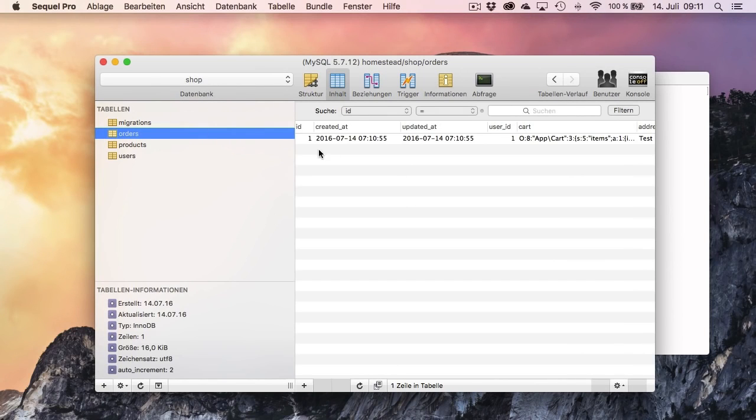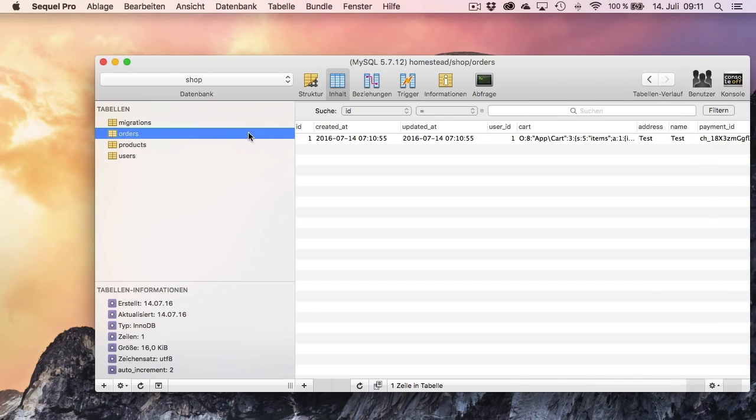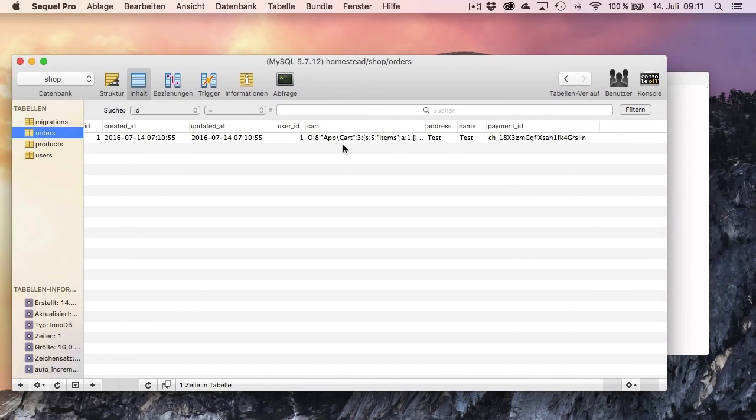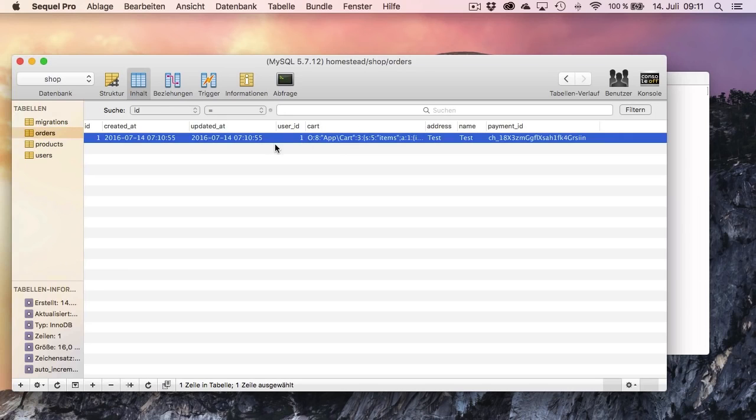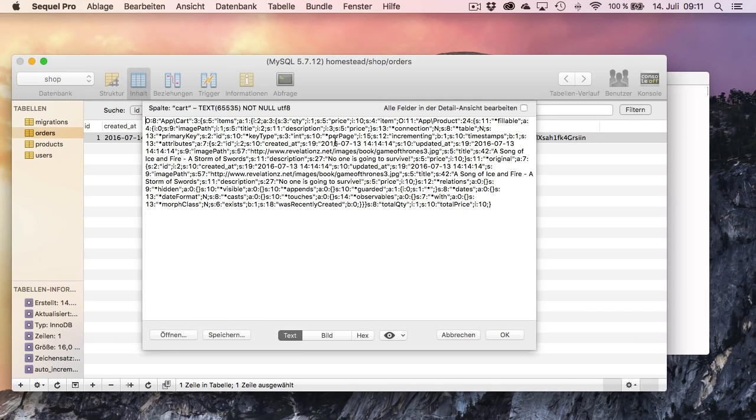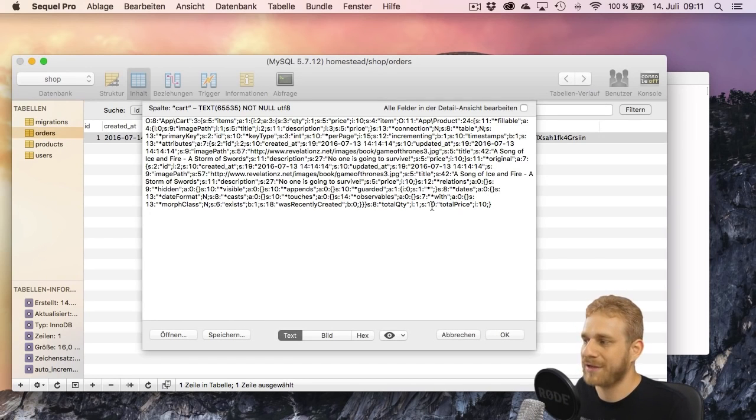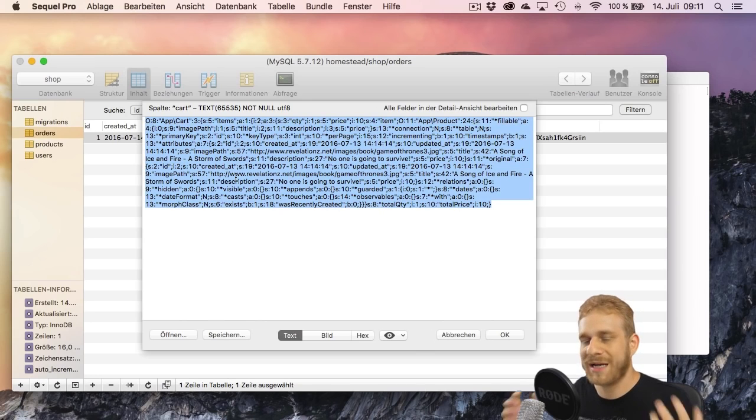If I update this table, you see we got a new order here. And I'll increase the window size here a bit. As you can see, we got the date, the user ID, 1, which is the right user, the address, the name, the payment ID here, which is this ID I mentioned earlier, stored in the Stripe account. And we also got this card field. If we have a look here, that's exactly what I meant. We have this strange looking string, which basically just is our card object from before converted to a string. And PHP will be able to reconvert that to a card object if we tell it to do so, which we'll do later on.